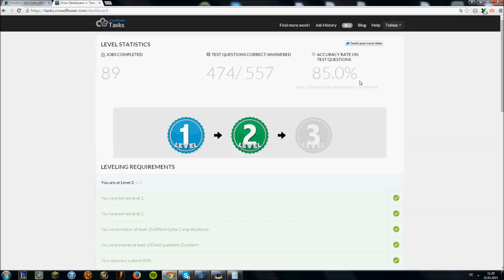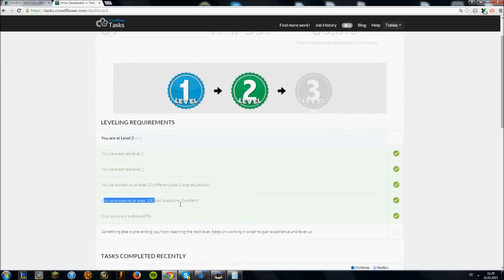So what do these badges do, and how do you get them? You get badges when you have done at least 10 different jobs, and when you have answered at least 100 test questions. And then it depends on how many you answered right or wrong. For example, if after those 100 questions you have an accuracy of like 82%, you will get a second badge. Of course, you can also raise your accuracy by doing more jobs and getting a higher accuracy on those jobs. But of course, you can also drop down to the badge before.